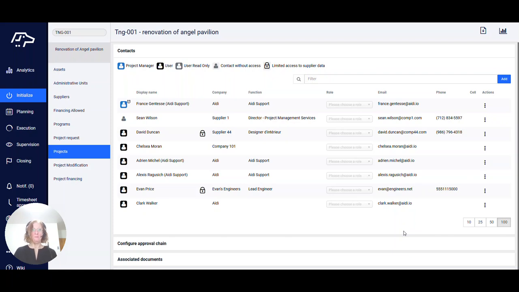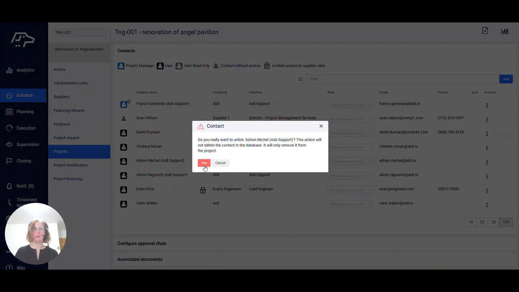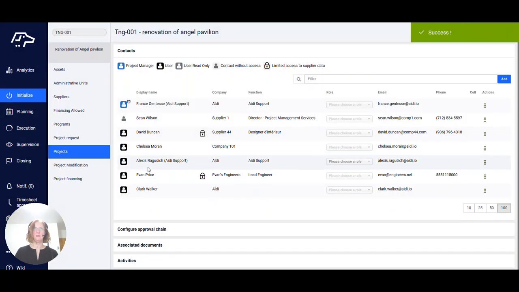Finally, you can remove a contact from the list from this menu, just right here, Remove from the list. Just click Yes, and this person has been removed from the list.